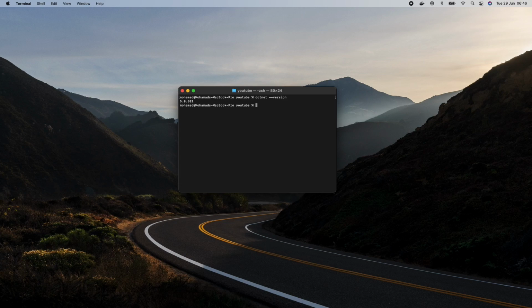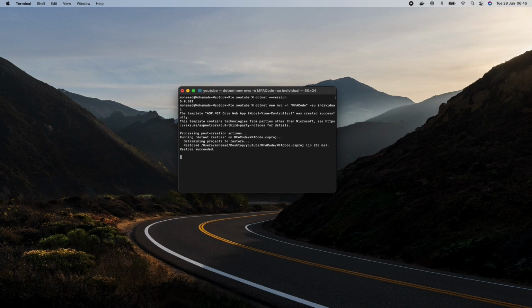Once we have done that, now we want to create our application. And for that, we're going to be utilizing the dotnet new command. So we're going to put dotnet new. We're going to build an MVC application. We're going to give it a name. We're going to call it multi-factor authentication code. And we're going to enable authentication out of the box, and we're going to make it individual. Great. Now let's click on enter. And this should take a few seconds for it to create.